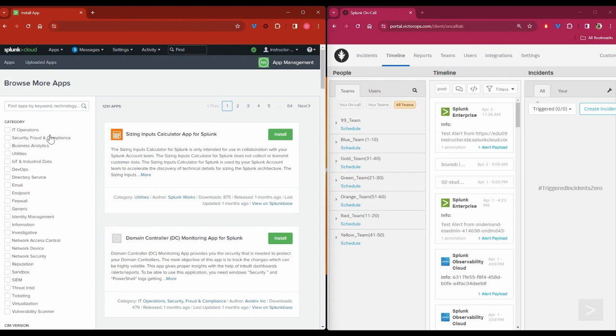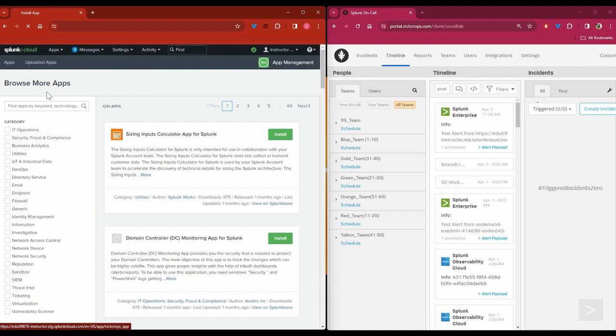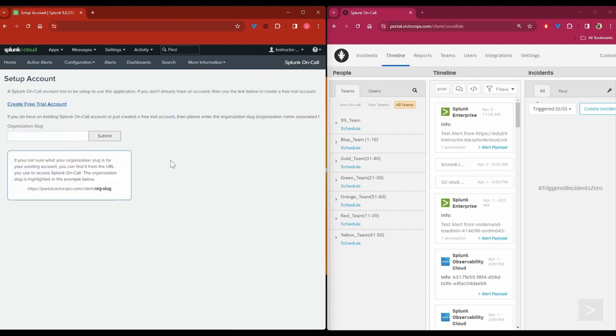To verify that the installation is complete, we select Apps from the top bar and can see all installed apps, including Splunk On-Call. Selecting On-Call brings us to a configuration page with 3 steps to set up your On-Call integration. We'll start by selecting Setup Account.